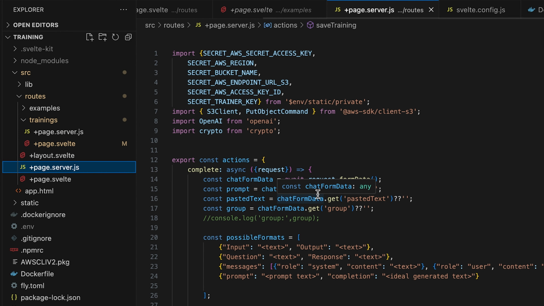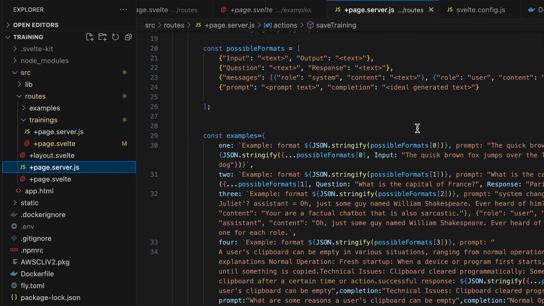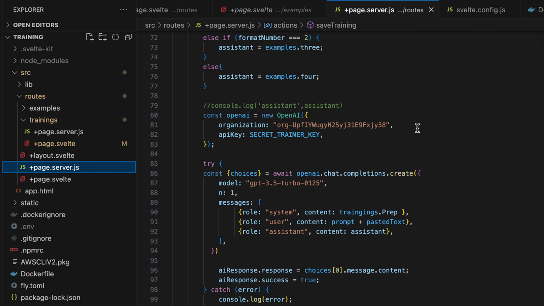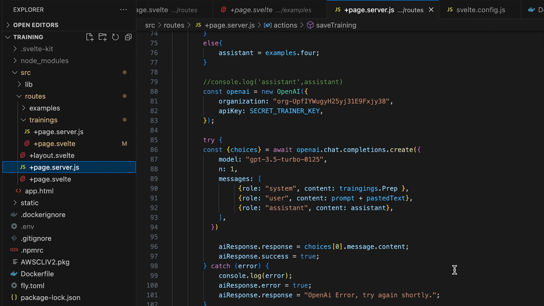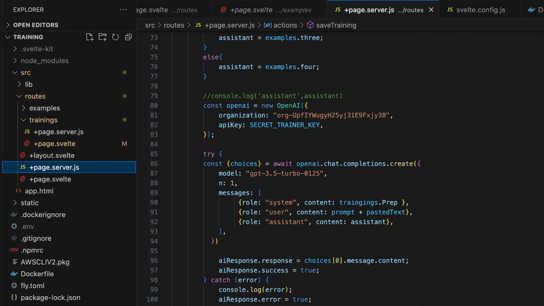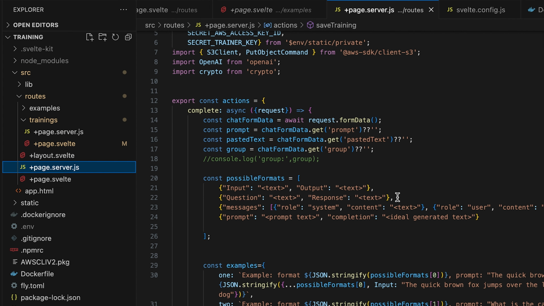All the secrets with AWS in the name are for interacting with our Tigris object storage bucket. We then have the API key for OpenAI. The other imports are kind of self-explanatory. There is no load function for this page. We just have two page actions. The first, complete, is where we interact with OpenAI to complete the chat to generate our training data. And the second, save training, is where we save our training sets to our Tigris bucket. Let's go through these one at a time.